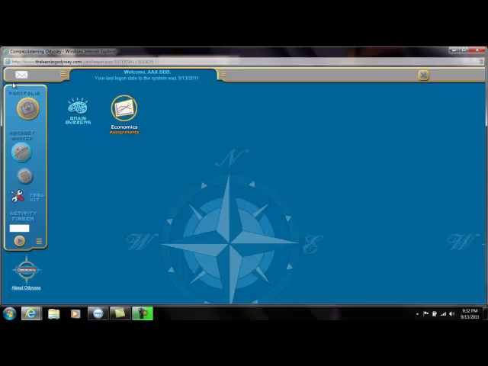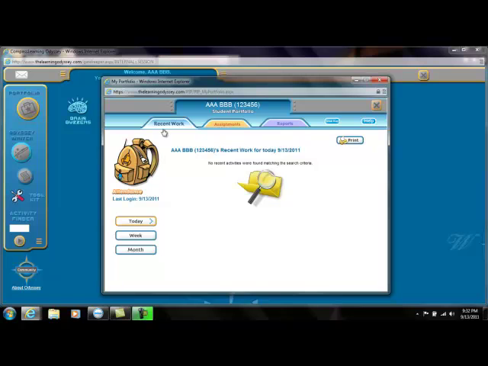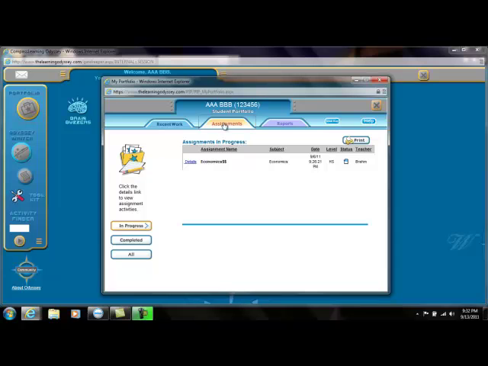You have your email icon. You can send email to your teachers only and receive email from your teachers. Here's your portfolio. Under this icon here you can check your progress. You can look at your recent work for day, week, and month. You can look at your assignment details.